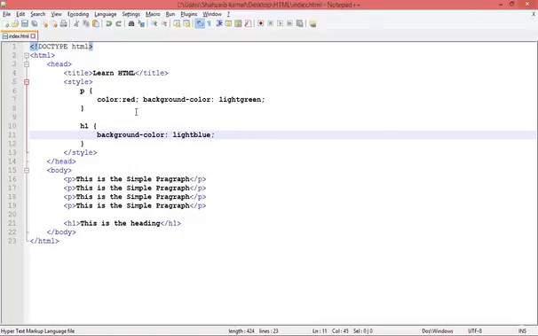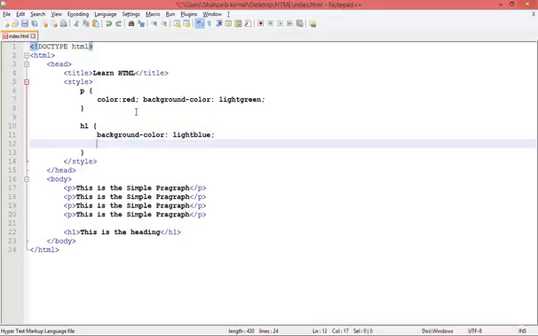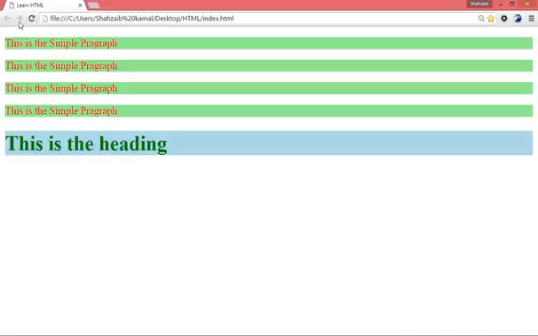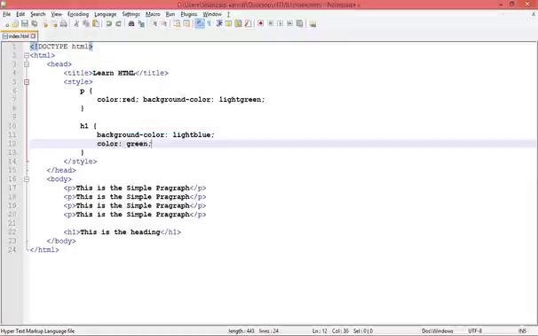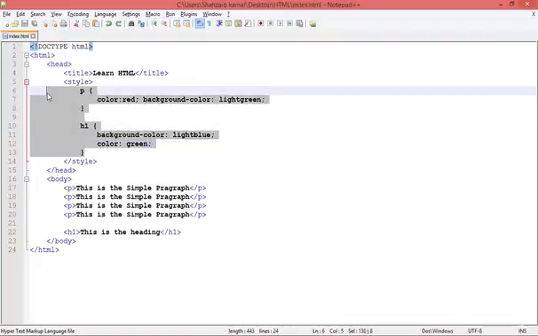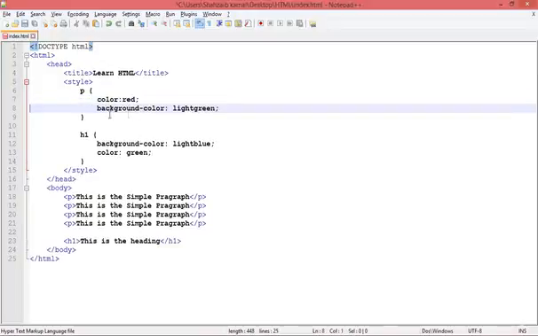We can add a line break here by pressing the enter key. So add the color. Which color do you want? I'm adding the green color. Now save and go to the browser and refresh. Now this is the heading which has the green color and the background color as light blue. So that means it's working in perfect order. Now just press enter there, and everything is fine.